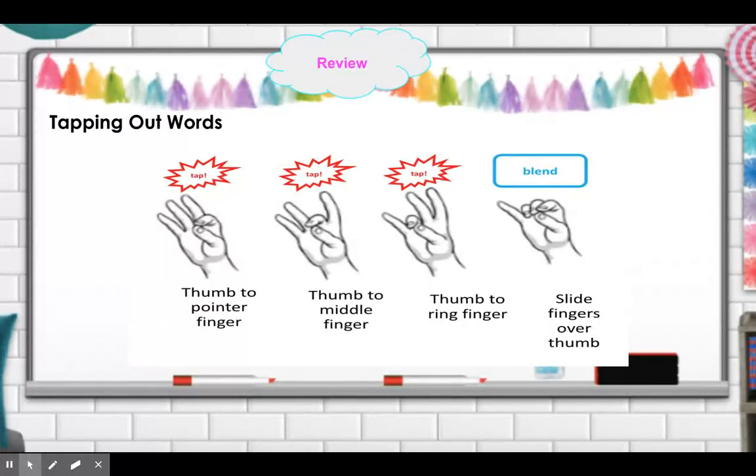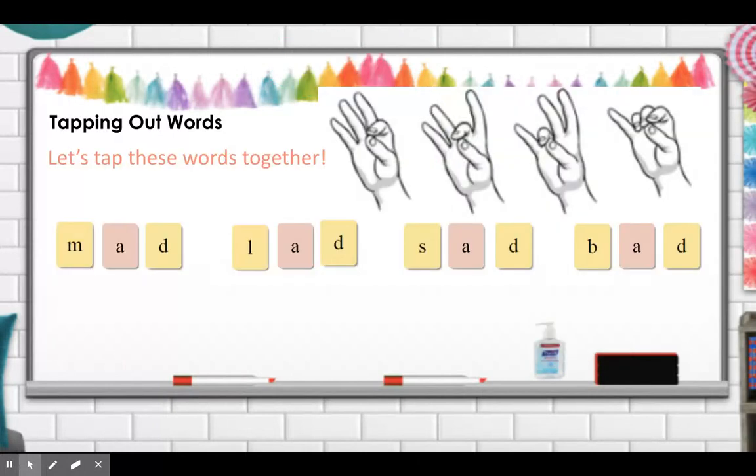Now we are going to review tapping out sounds or tapping to read. So make sure you have your hands up. When you see the first sound, you touch your pointer finger to your thumb. When you see the middle sound, you tap your middle finger to your thumb. And when we see the last sound, you should be tapping your ring finger to your thumb. And when we blend the word together, we slide the thumb over our fingers. So let's review these words together and let's tap them.